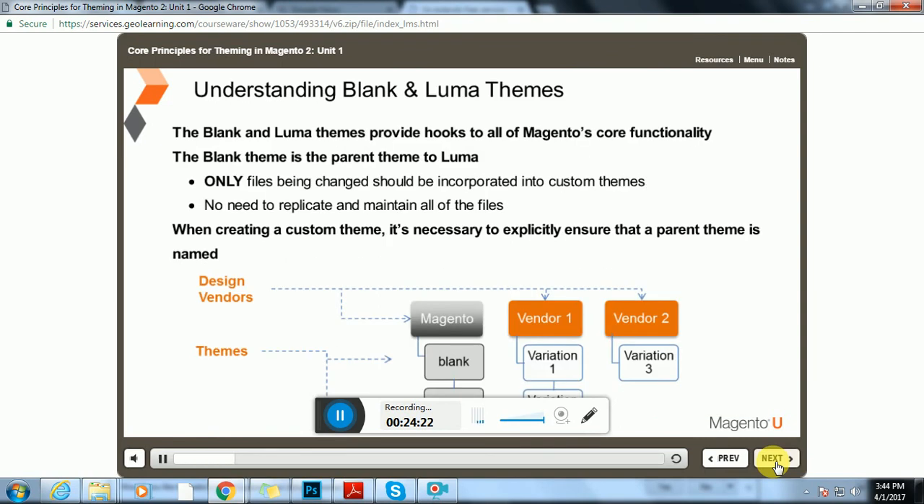A parent and child theme can belong to different vendors. For example, your custom theme can inherit from the Magento blank theme. The blank theme is a basis for custom theme creation. When you inherit from the blank theme, there's no need to copy all of its files. You need only to override those files that require changes, as is done in the Luma theme. The Luma theme is a demonstration theme which inherits from the blank theme.